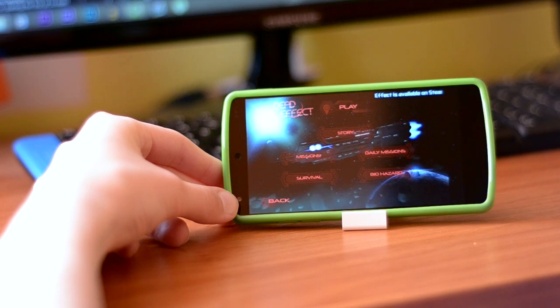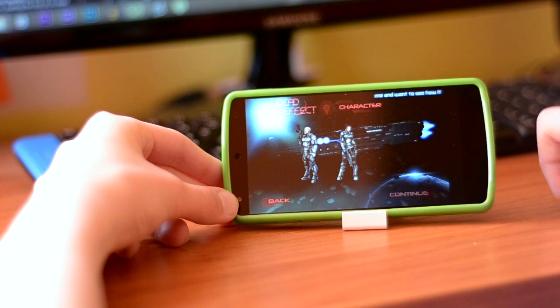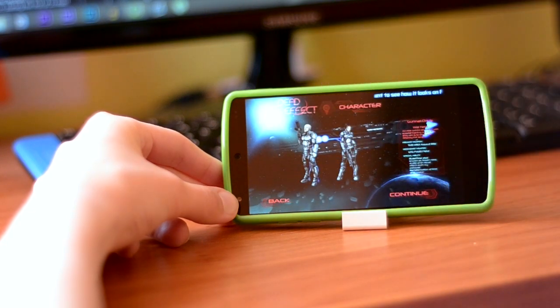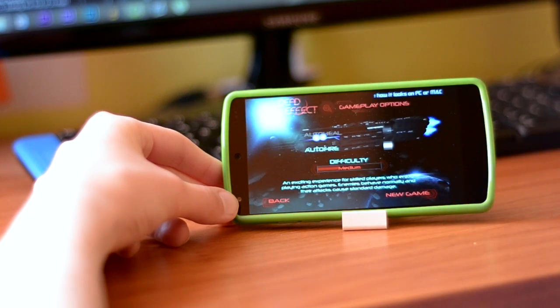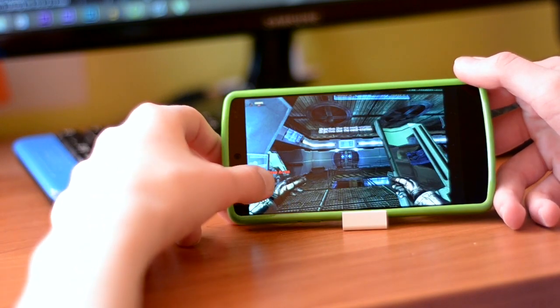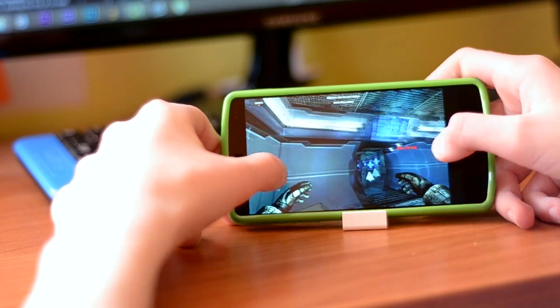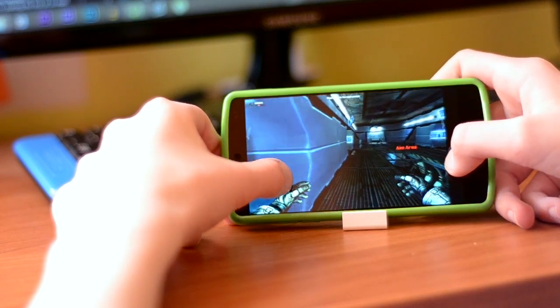Another cool thing is that you can choose between a male and a female for a character, which is really cool as well. So if we just take a quick look at this game, the left side of the screen is used to move, the right side is used to aim. You also have a couple of buttons to zoom with the weapon and so on. And on the top right corner you can switch between the weapons if you have more than one.